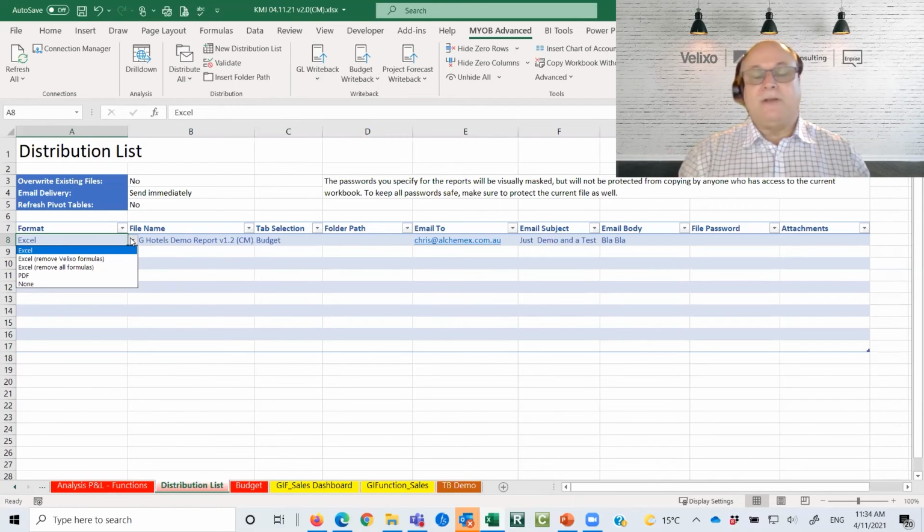If somebody's got a copy of Velixo so they can actually use this report in a useful way, then you send it as an Excel file, or you can send it as an Excel file removing the Velixo formulas. In that case, it'll write the value you send to a number, and the formula's gone. Or you could remove all formulas and just send people what they need. Or, God forbid, you send your Excel sheet as a PDF. That would kill me, but you can do it, because there are people that do it. I don't know what the none is, but you could send none to somebody. But as I say, there are all different formats.